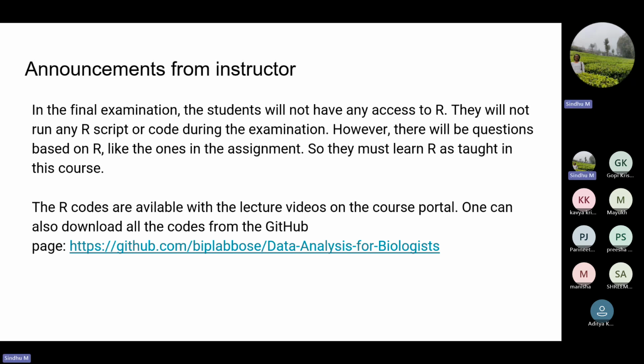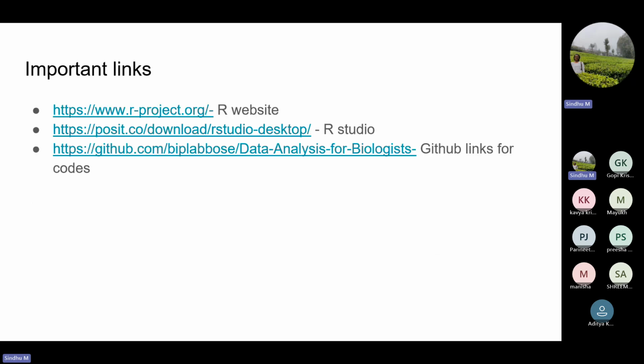All the R codes that are in the lectures, the same codes we will be discussing in the TA session as well. Those are available in the NPTEL portal. Otherwise, you can download from this web page. I have put all the links in the chat box. So please download R Studio and all the codes for week 3. You can start the download. Maybe it will take some time. Meanwhile, we can discuss what was covered in the third week.